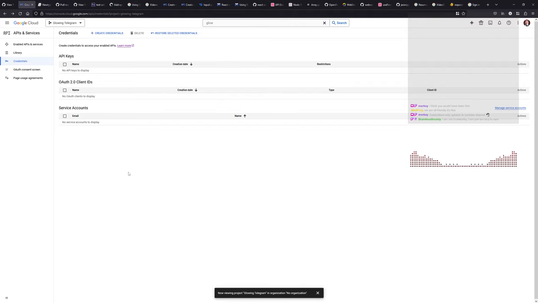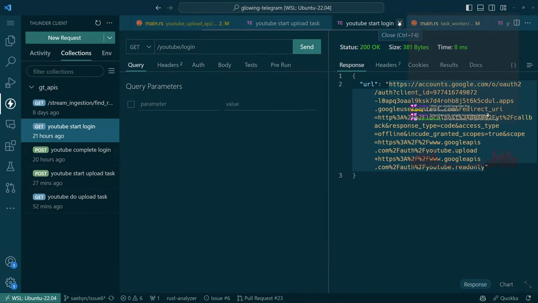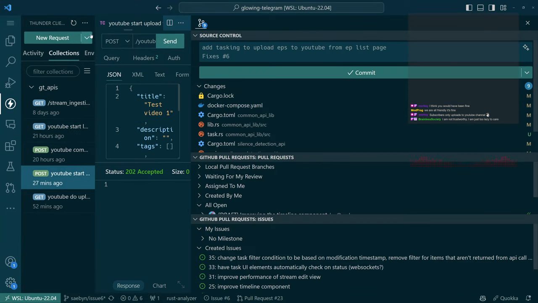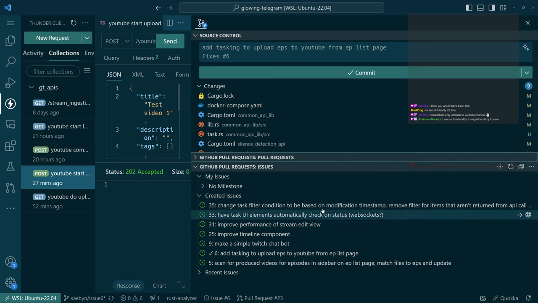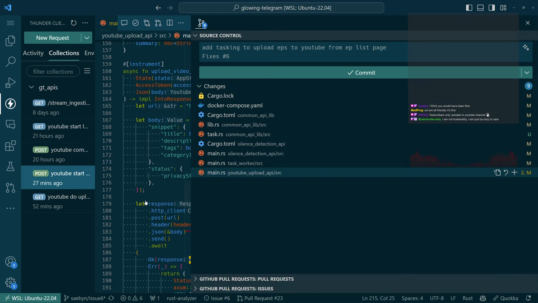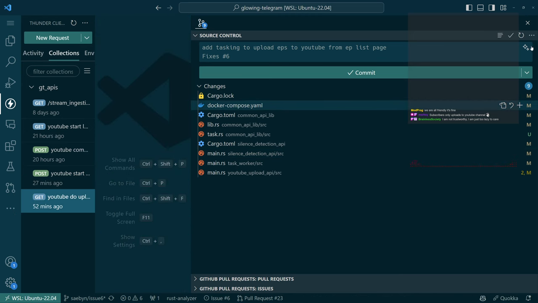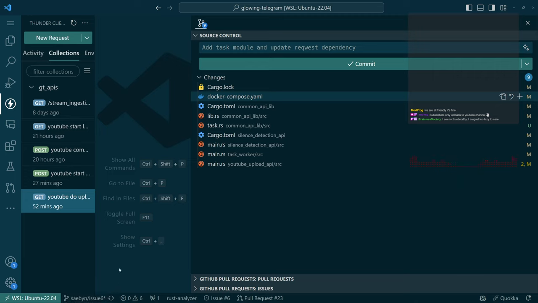All right, so all of this stuff that I've been working on, I will be committing. Let's do the lazy thing. Let me make sure that everything is saved here. There we go. Let's make a commit. So this is all on this issue 6 pull request on github.com/sabin/glowingtelegram.